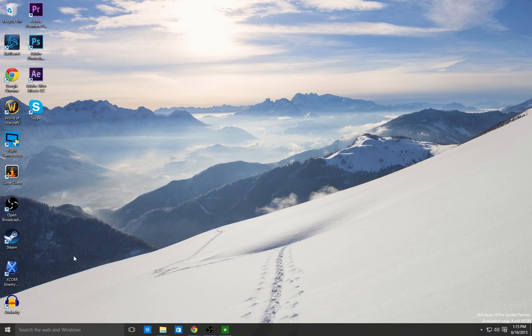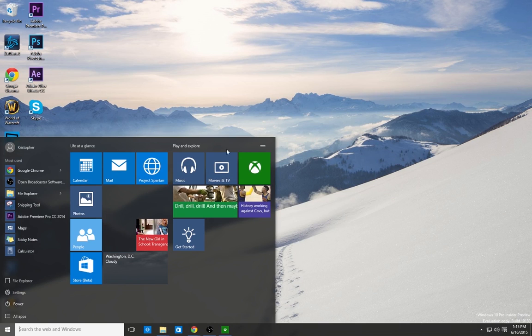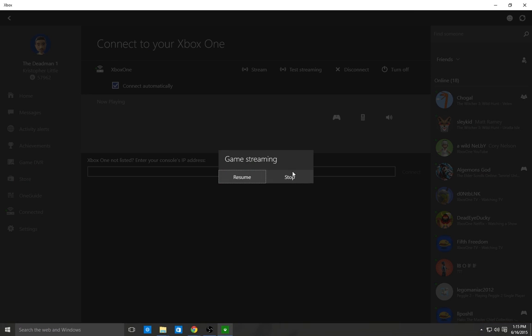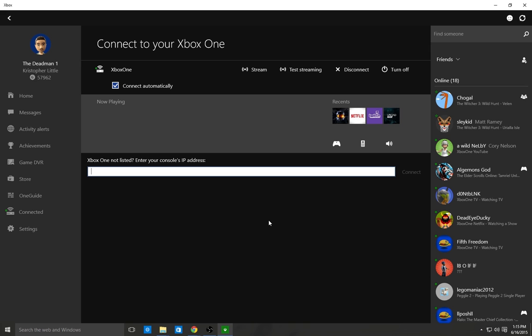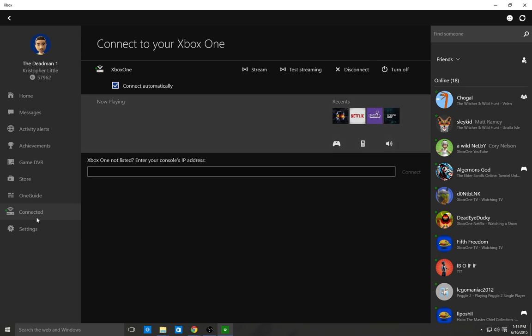Alright, once all that is done, you want to stream. So we'll go down to our menu here, and then we're going to bring up our Xbox app. As you can see on the left side of the screen, you've got your home, messages, activity alerts, achievements, game DVR, store, the One Guide, Connected, and settings. You need to be on the Connected one, which is right here. Connected to your Xbox One. I'm connected automatically no matter what.